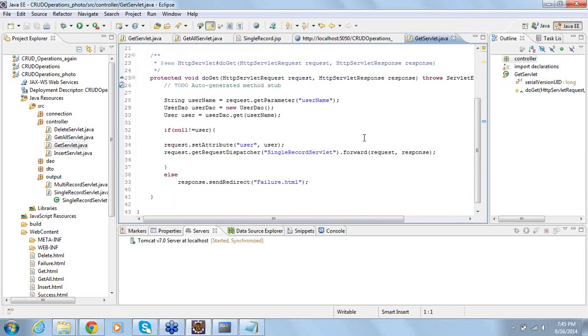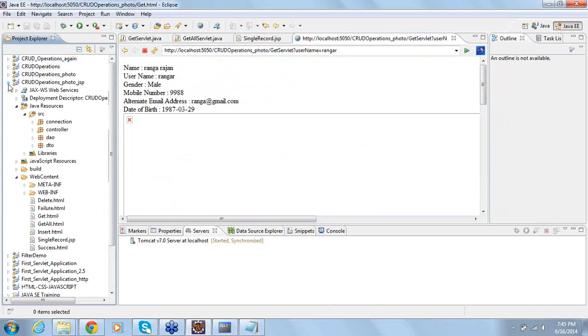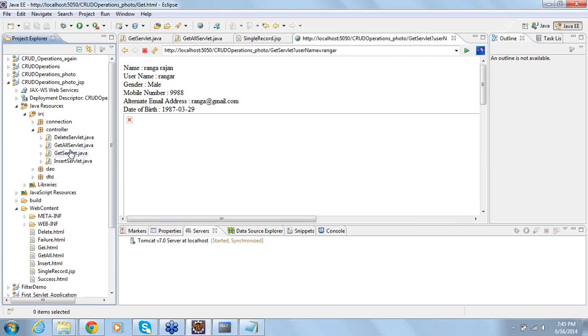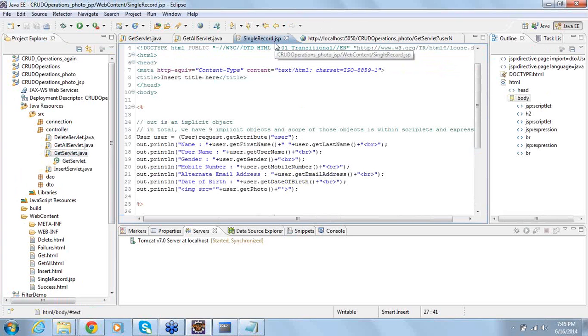This is a different program. Because your get servlet is not printing now, it is calling a JSP file, and the JSP file is responsible for printing.